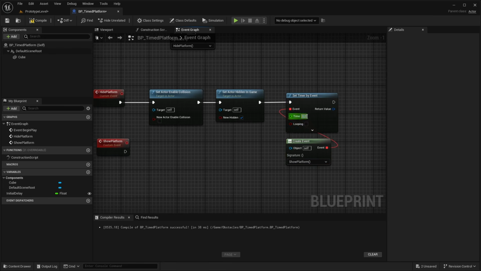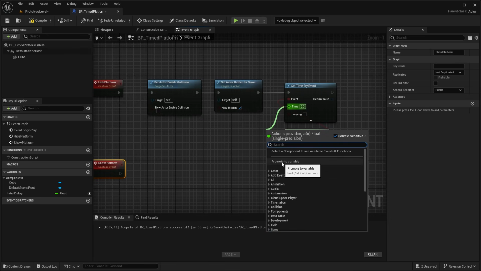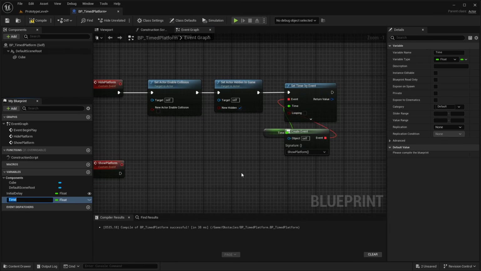And let's set this to like 2 seconds for now. Or maybe let's just promote it to a variable. Might be easier. Which we're gonna call time to stay hidden.